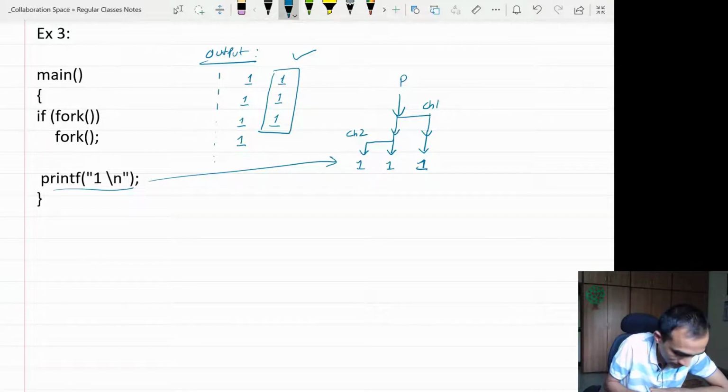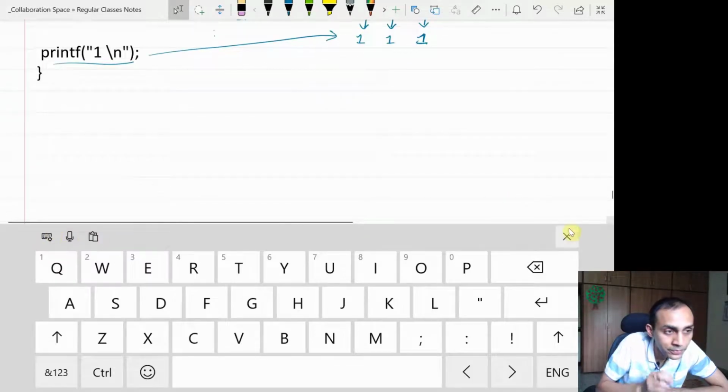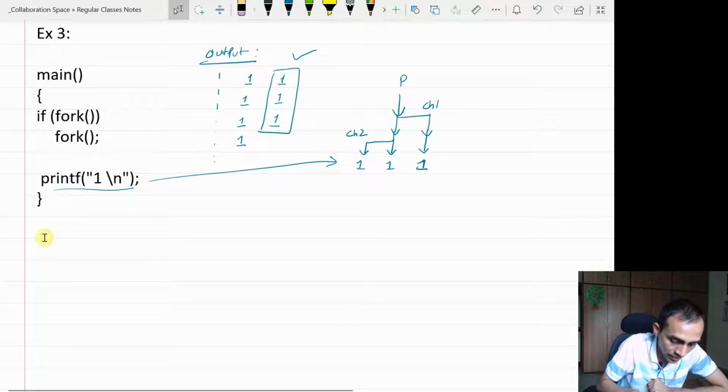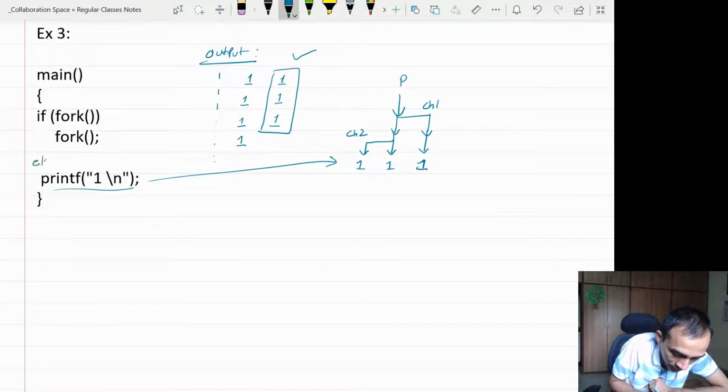Final example. Sir, if this printf statement was in an else, like it would have been else printf 1, then what would have been the output? Yeah, if you had done else here, then what would have been the output? So who would like to tell this?